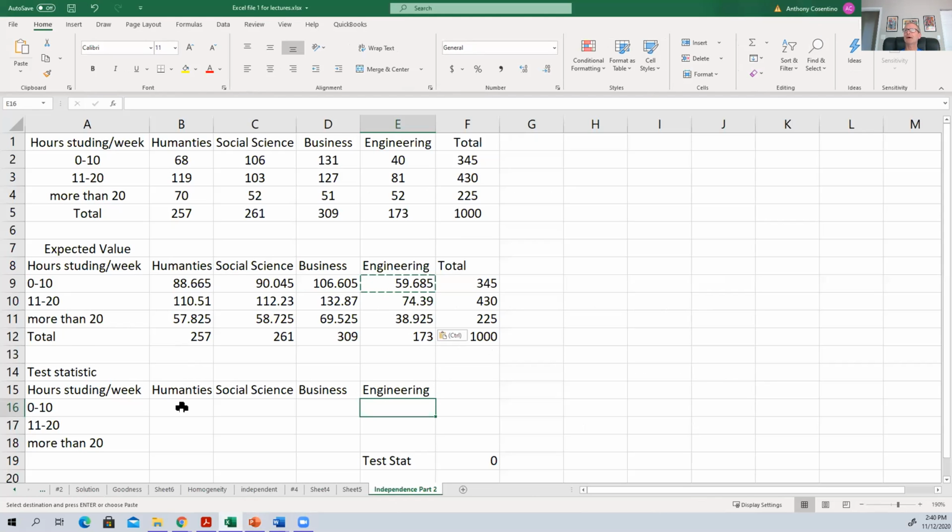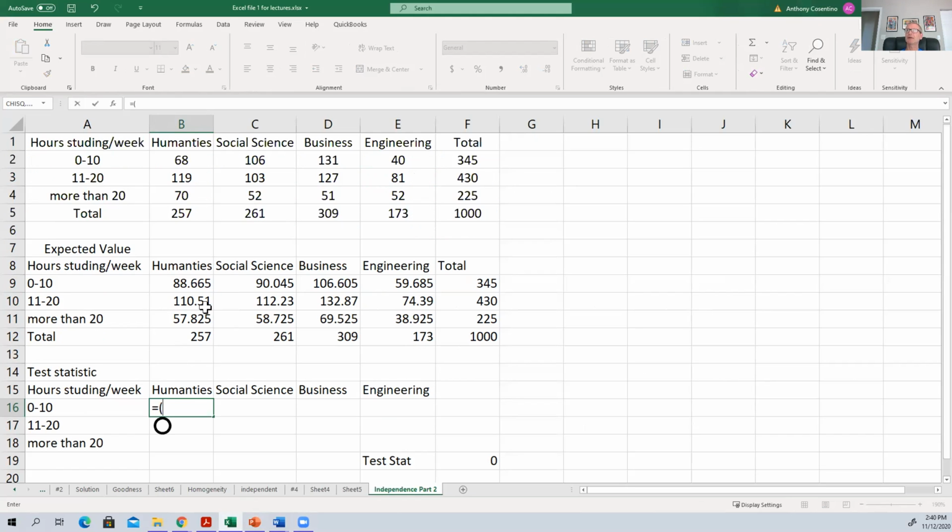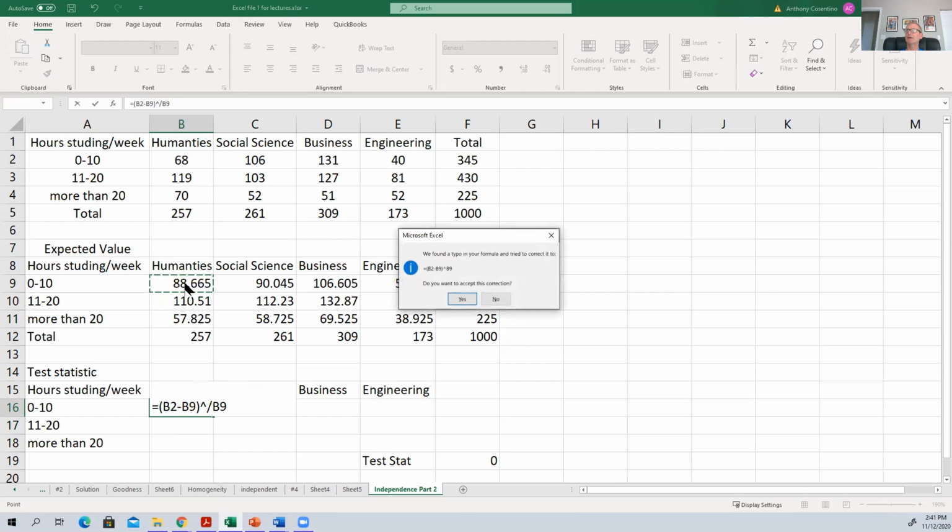And so when you do that here, I'll do this right here. This would be equals, and now we need a parentheses because we got a square, and it's O, that would be the 68, minus the E, which would be our 88, and then we're going to square it, and then we're going to divide it by our E again, which you just click on that cell and bring that over again.